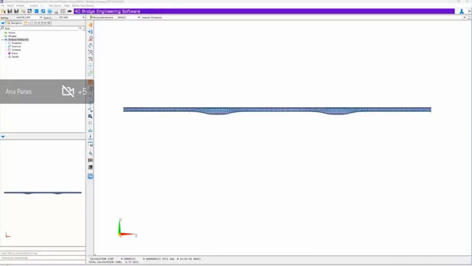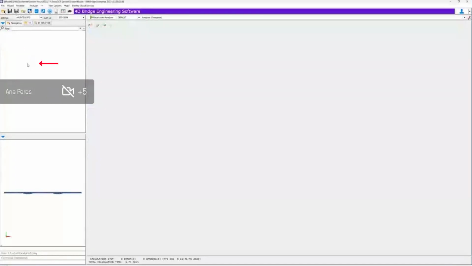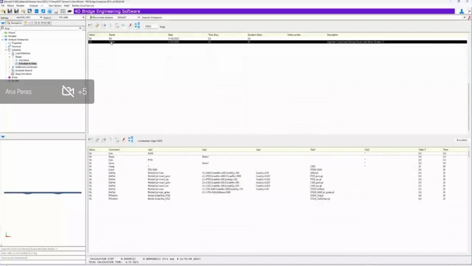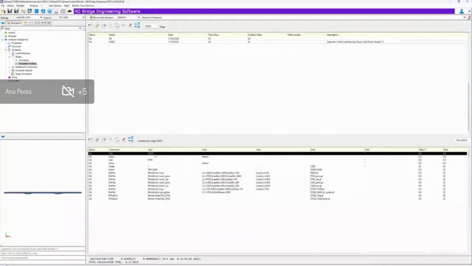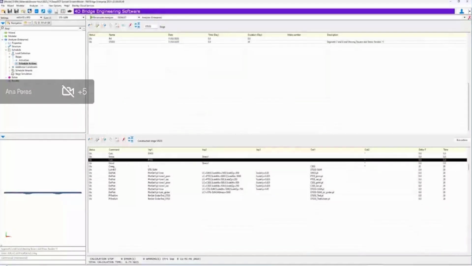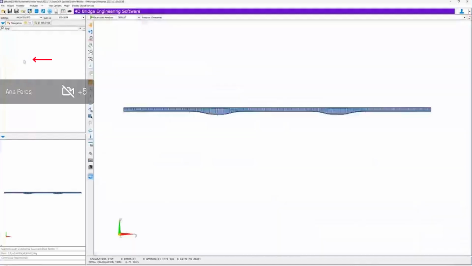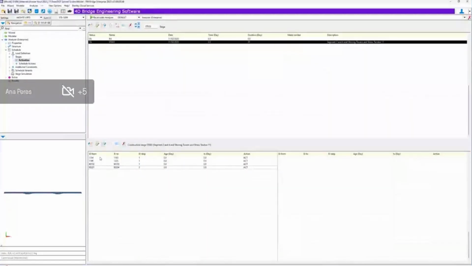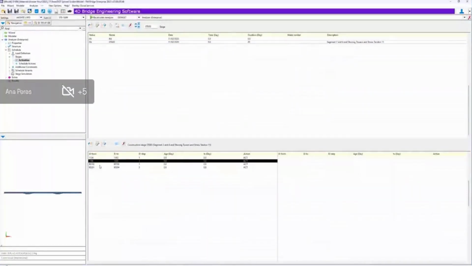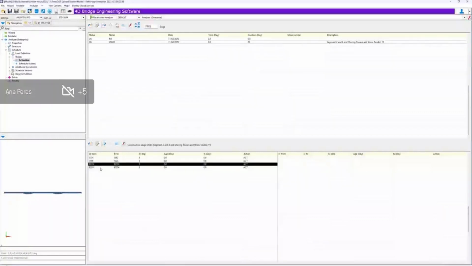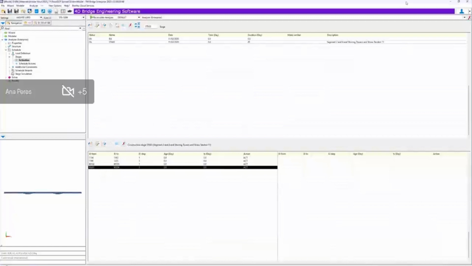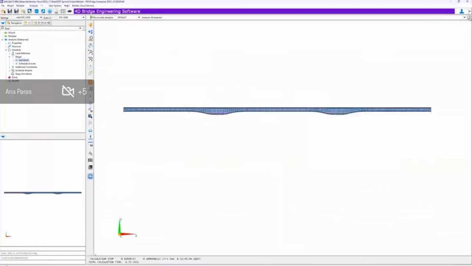So in stages, analyzer stages, schedule actions, we have the construction stage 03 at the top table, and at the bottom table, we have the commands or actions that will be run. In stages activations, we can look at the elements activated. So the girder elements segments 2 and 4, the pier definitive support, and the shoring towers temporary supports.